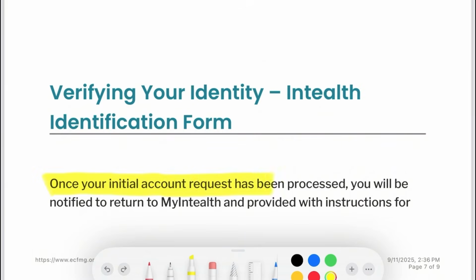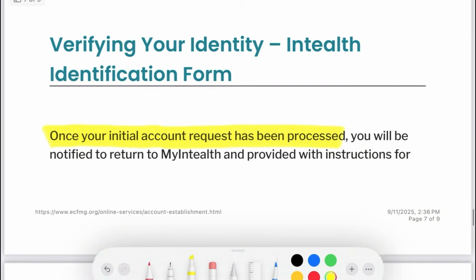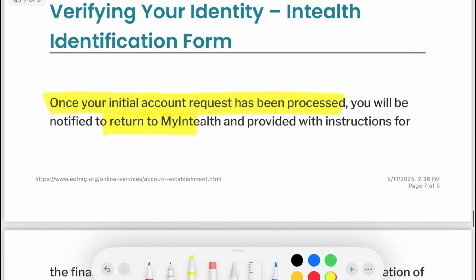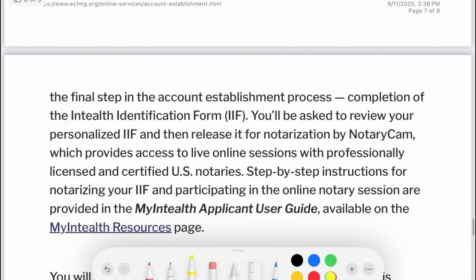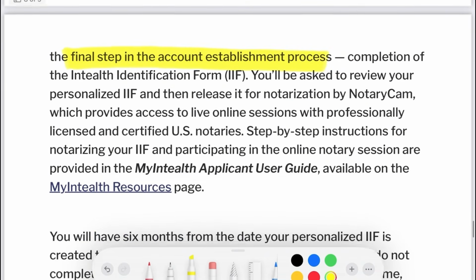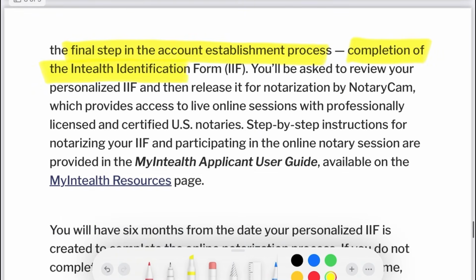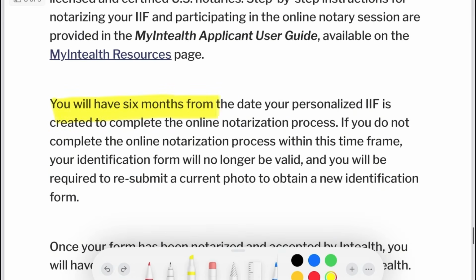Once your initial account request has been processed, you will be notified to return to MyIntealth and provided with instructions for final step in the account establishment process, that is completion of Intealth identification form, IIF, and you can review your IIF and then you can release it for notarization by the notary cam, which provides access to live online sessions with professionally licensed and certified US notaries. And you have 6 months from the date your personalized IIF is created to complete the online notarization process.